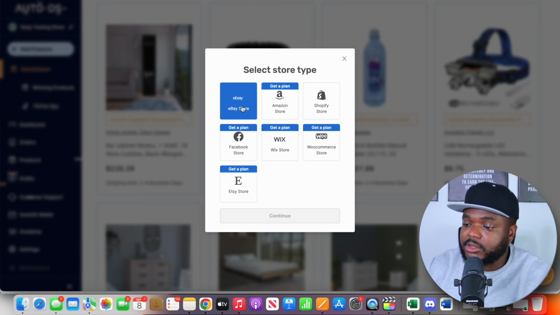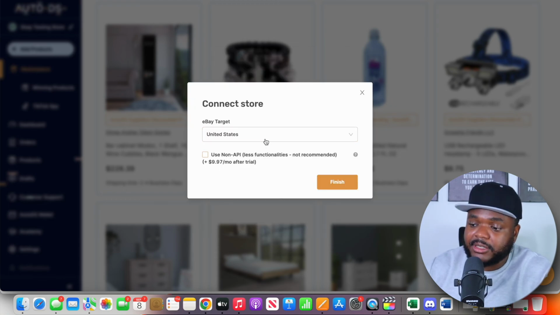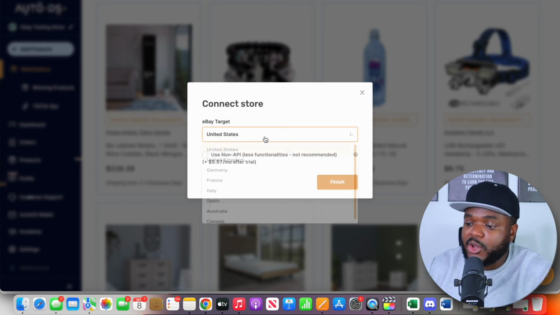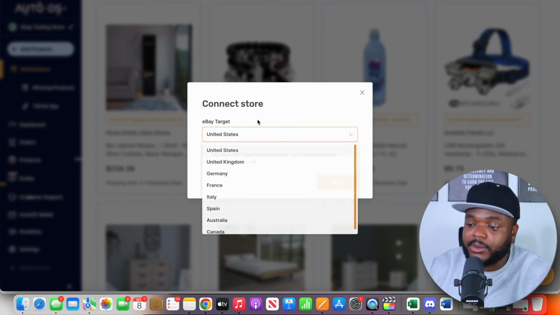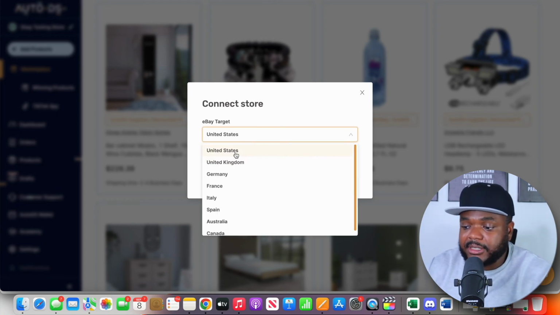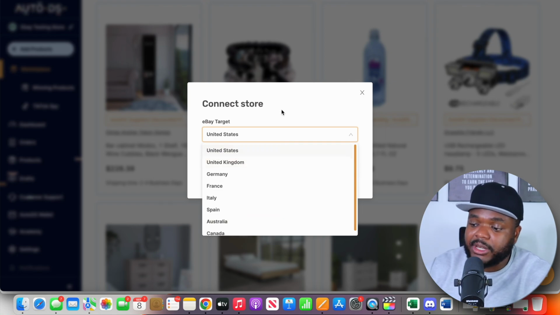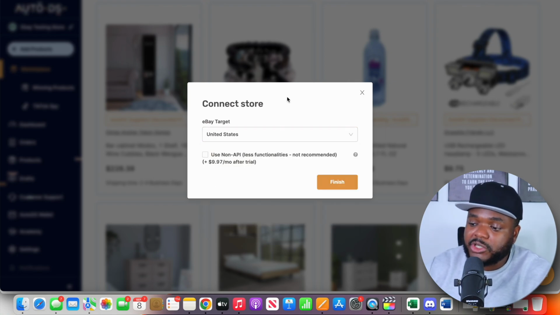But in this case, we're looking to connect an eBay store, so I'm just going to click on this one. Then you're going to need to select the eBay target in terms of which country you're going to be selling in. So if you're based in the US, you're going to leave it as that. If not, you're going to select whichever one is applicable to you. And then once you've selected whichever one you're happy with, you're going to click on finish, and you're going to have to sign into your eBay account and go through that entire process.